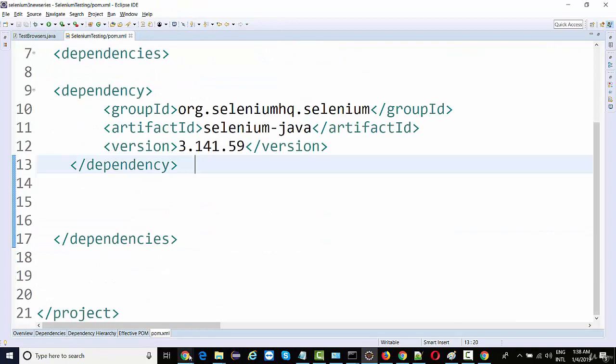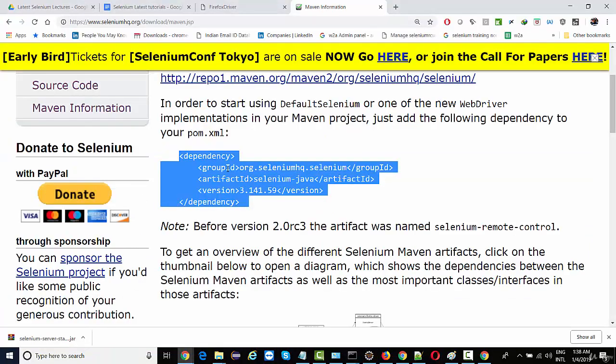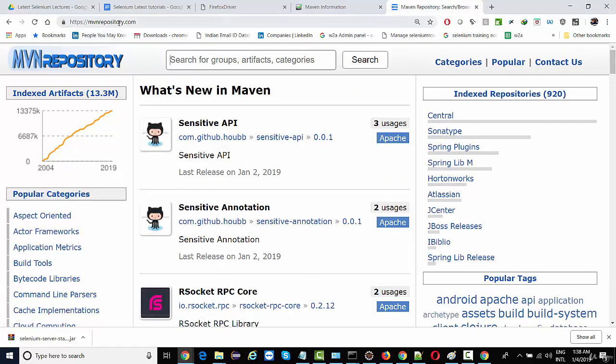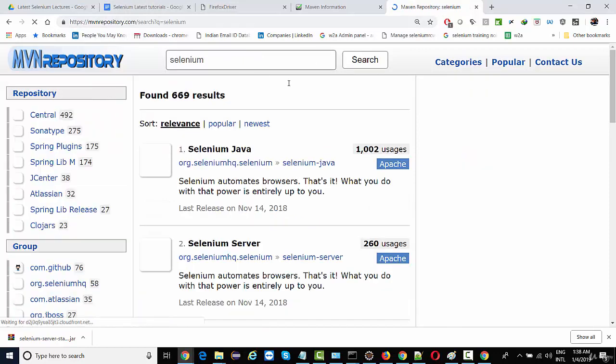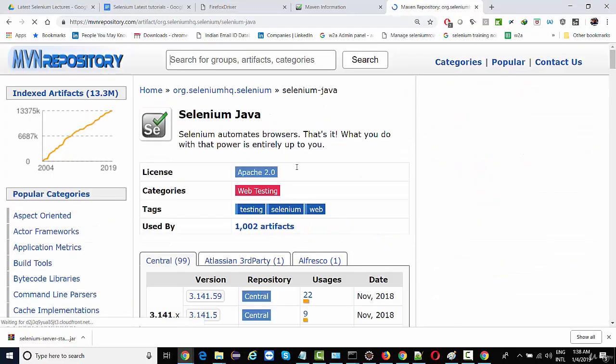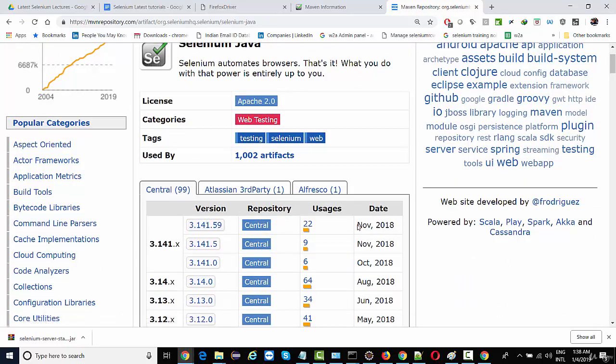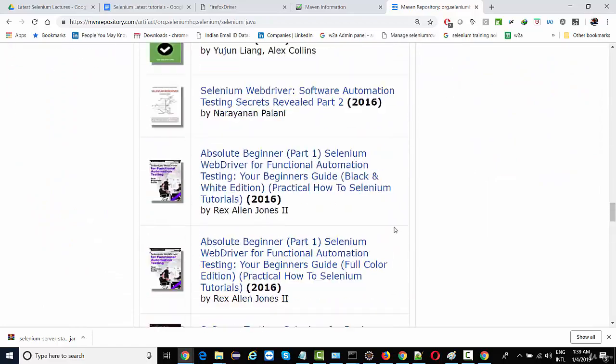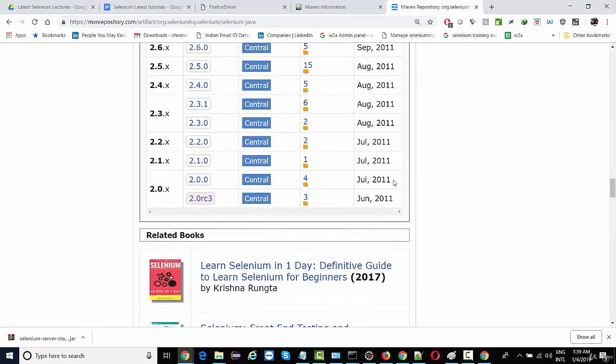Now a dependency, I can download it from the Selenium website. If I don't want to download it from here, there's one centralized repository where all third party projects check in their jar files. If you go to MVN repository, this is a centralized repository, the Maven repository. Search for Selenium. You get Selenium Java. See the last version, released in November 2018. If you go down, you'll see Selenium 2 launched in July 2011.